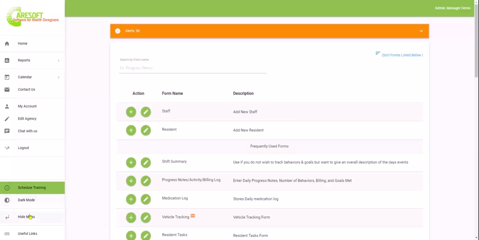All right. So you also have this thing called useful links or useful websites. These are links that maybe you want your staff to have access to.